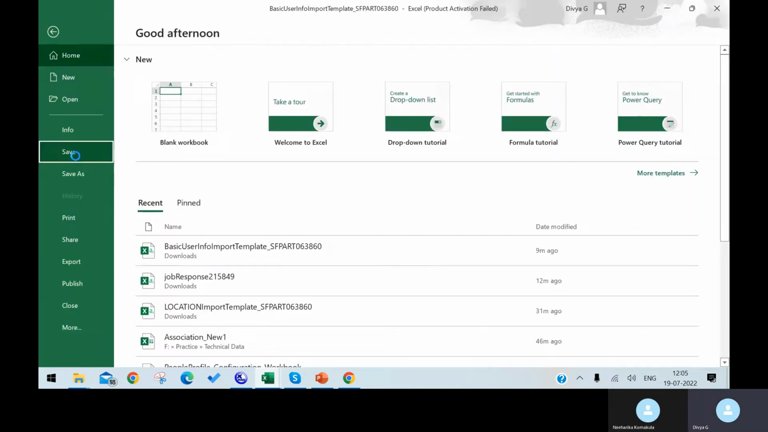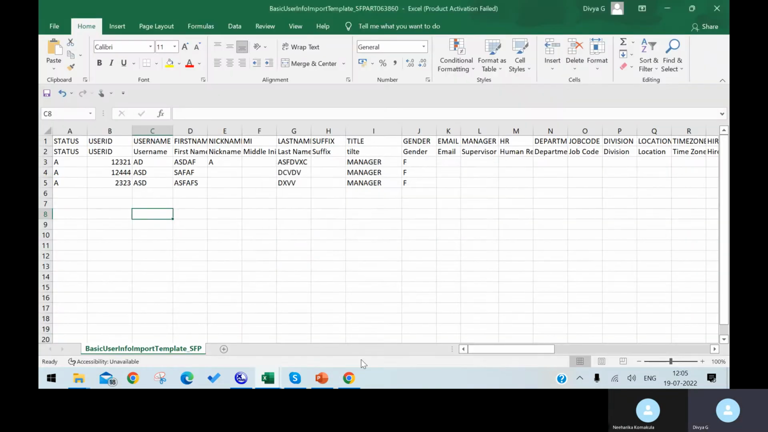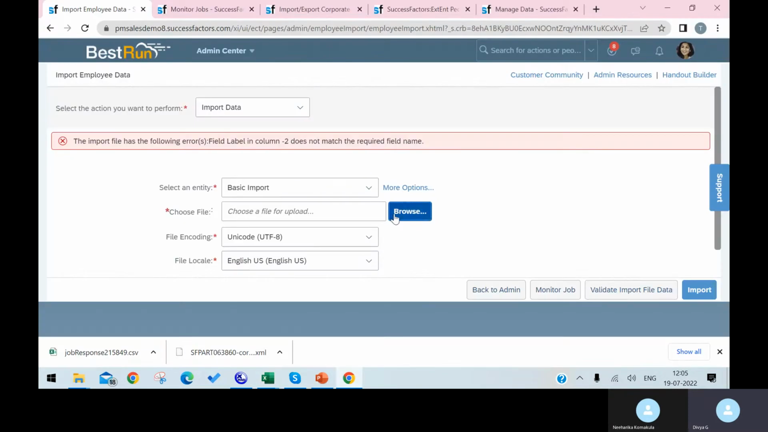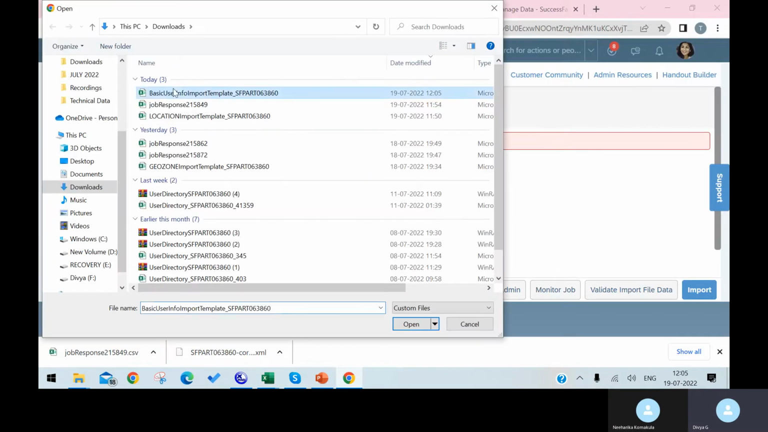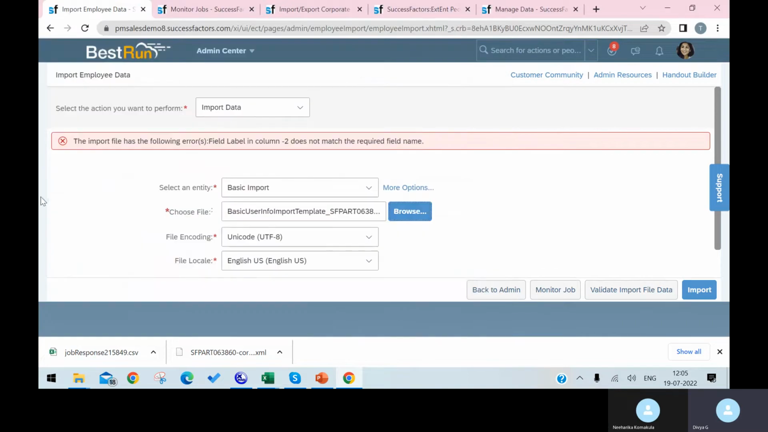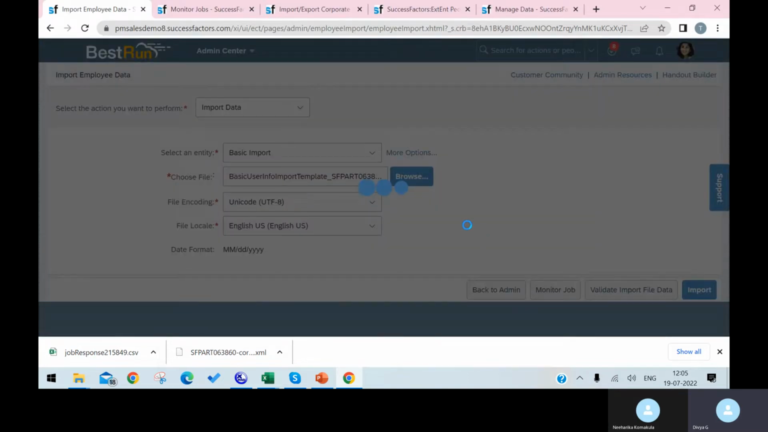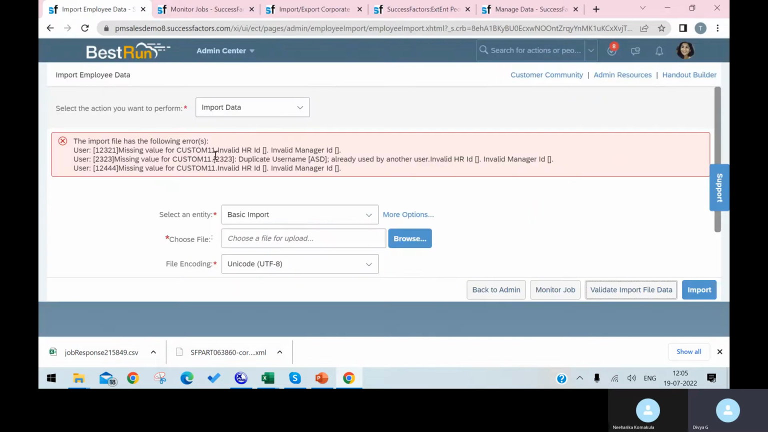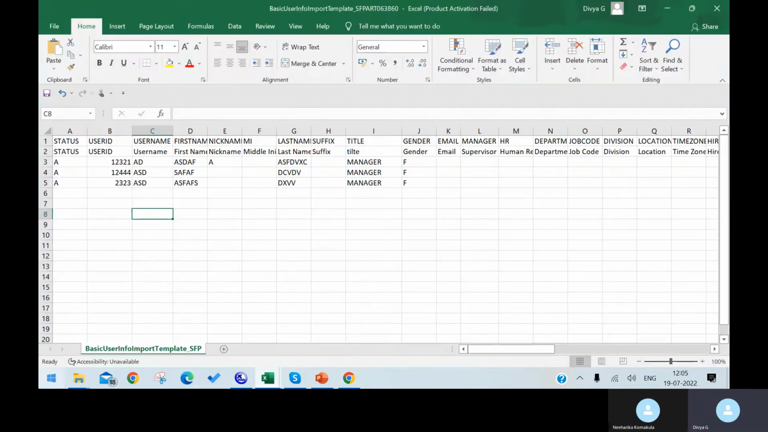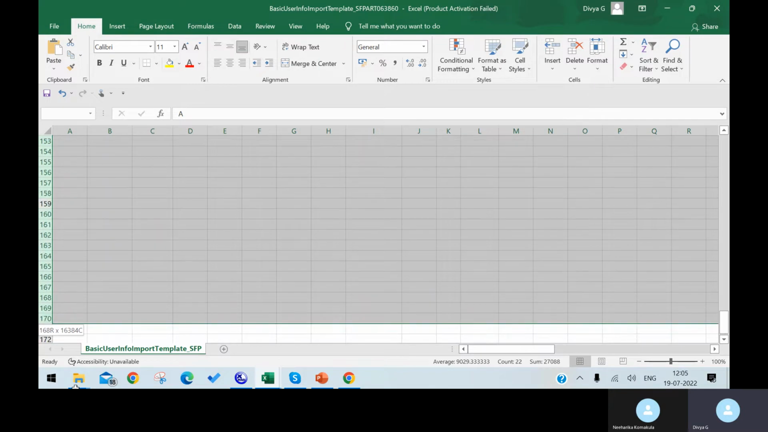I save this. Let us try. Missing value, custom level. See, all these details we need to give: who has given the approval, who is their manager, who is their HR. So based on the inputs only we can create. Like this we can add 4,000 employees at a time.